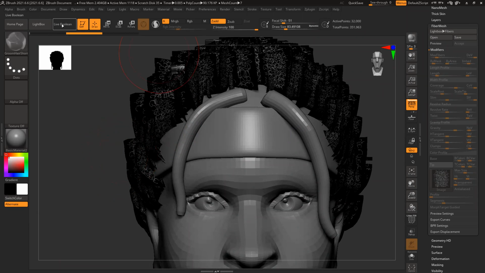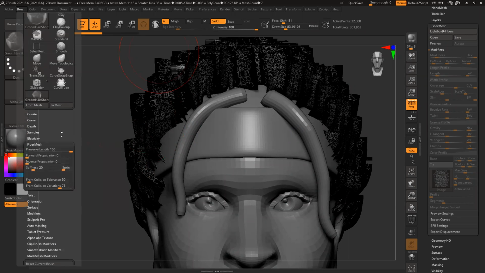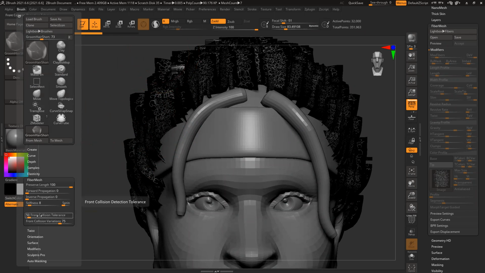So to fix this, you have to modify this thing. Fiber mesh brush. Length preserve is 100% there, like it will preserve the length. Forward propagation means forward effect. How much effect input is there for forward, and backward inverse is also there. Stiffness, this is something to reduce to be a little soft, and there's something called front collision. Because there's a specific collision, there's a distance between the scalp and the hair. That is something you can reduce.